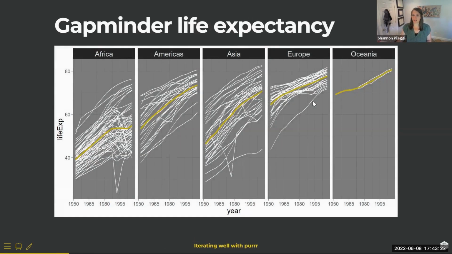If we take a closer look at the life expectancy of these countries, what we're looking at is all of the countries in Africa, the Americas, Asia, Europe, and Oceania. And we're looking at how their life expectancy changes over time, in addition overlaid with the average life expectancy. So let's talk about how we might be doing iterating without purrr.